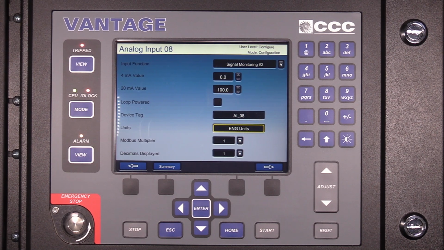Next, use the navigation cross keys to highlight the units box. If you want to enter a unit label to use with this channel, press Enter to select the current value.